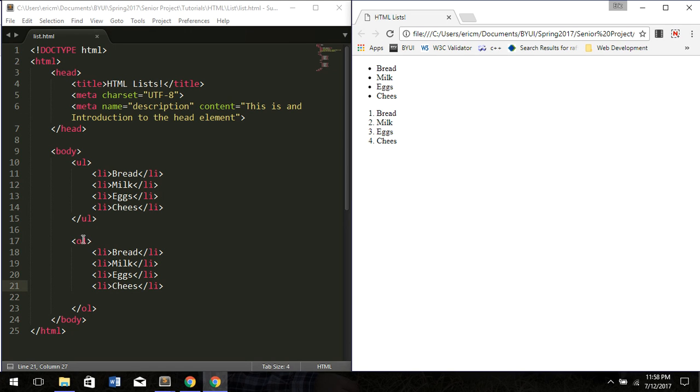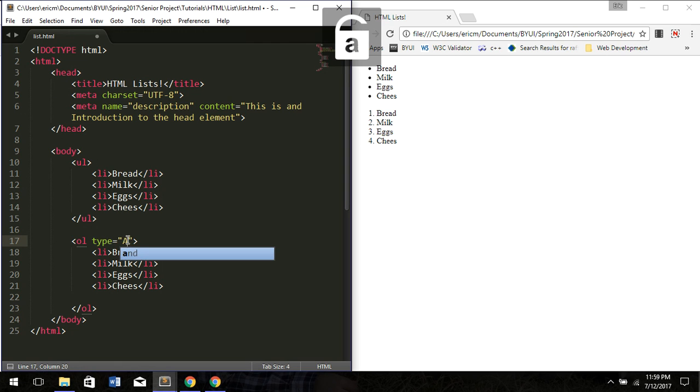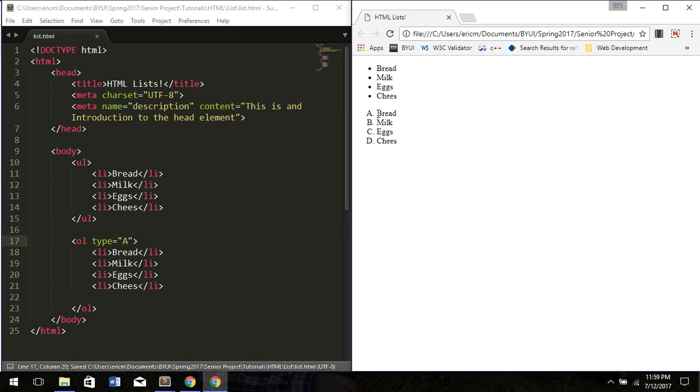We can change this by using an attribute called type. We can make type equal to 1, which is the default, and that's numbers. As you can see in the web browser, we have 1 to 4. The type is 1, and that is the default. We can change them to uppercase alphabets. Save that, refresh. As you can see, the list items change to uppercase alphabets.